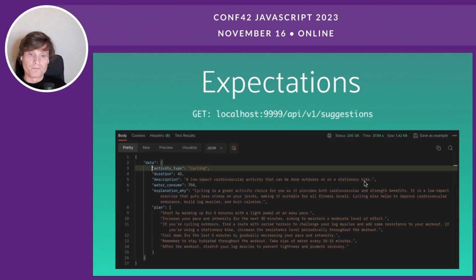Okay, so now let's try to understand what expectations we have from the application.